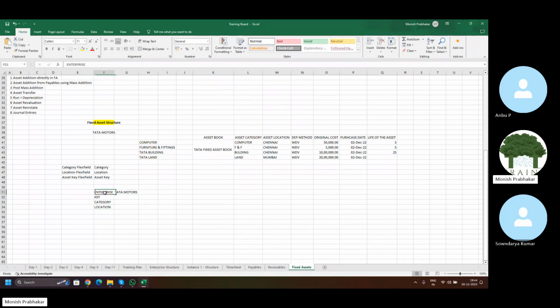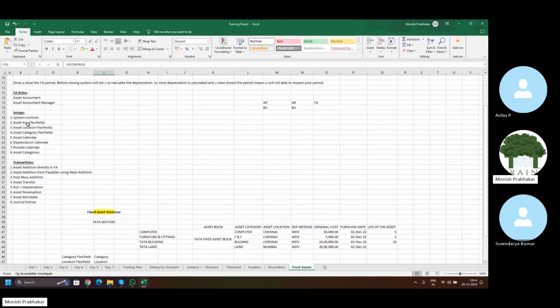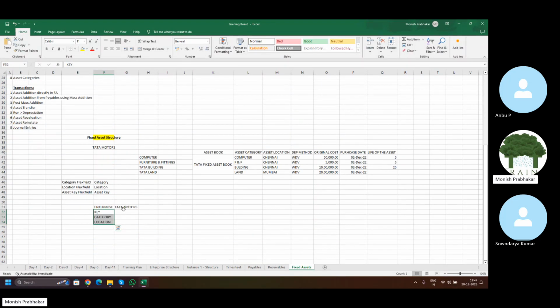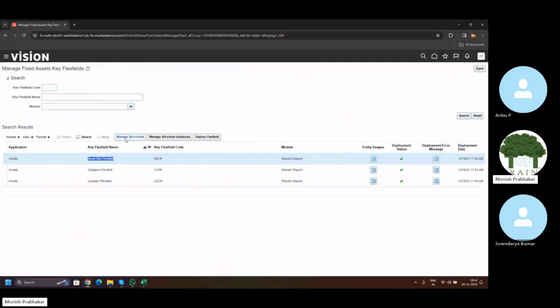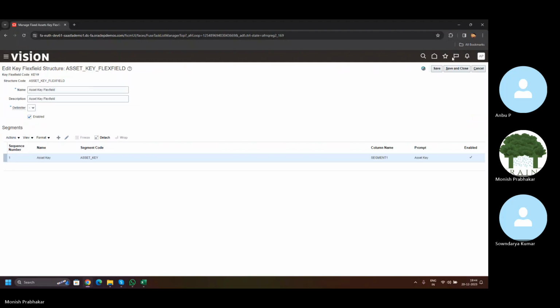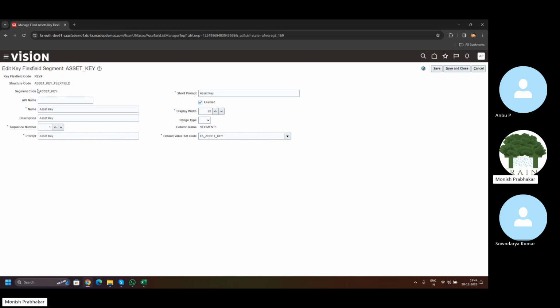So to complete the system control setup, this is on instance level, a one-time setup. To complete the system controls, we need to create 3 flex fields, which are key, category, location. This is the mandatory thing which we need to do. First we'll take the key flex field. What can we define in the key flex field? Asset key. See, key flex field is nothing but we can maintain the asset key.